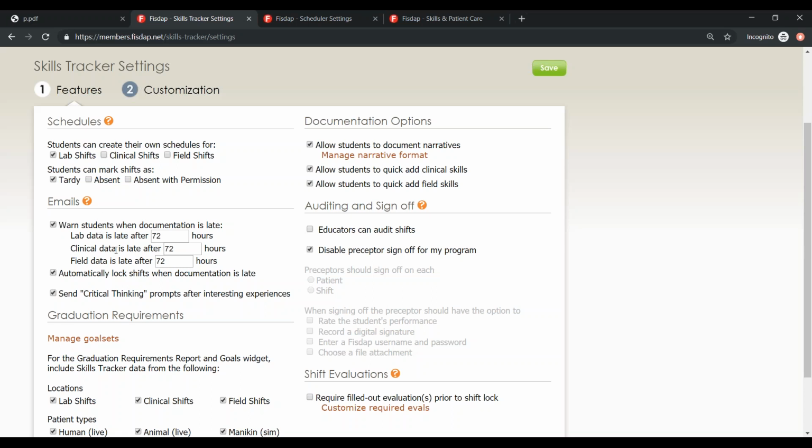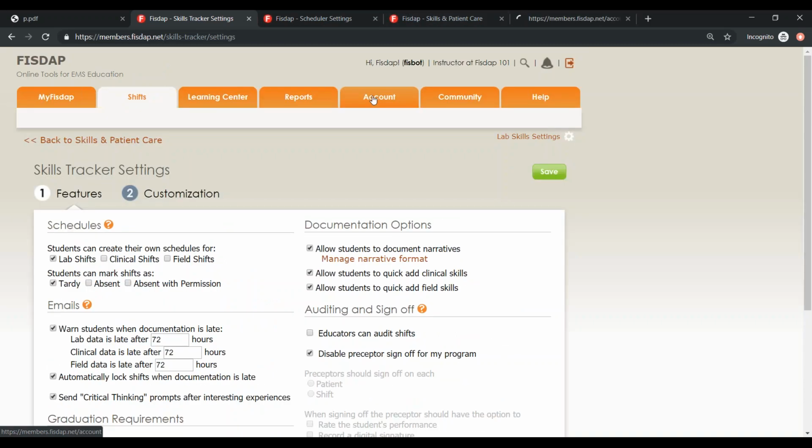The last option, coming back to the skills tracker settings of emails, is to send critical thinking prompts after interesting experiences. This is essentially a quick writing exercise that we email out if you have the setting turned on and the students have specific patient impressions and complaints in combination. Essentially, if there's a strange or interesting case that the students worked on, we have a little prompt that can be sent out. When they send it back, it gets sent to the instructors as part of the student events email settings. We'll take a quick detour again to look at that.